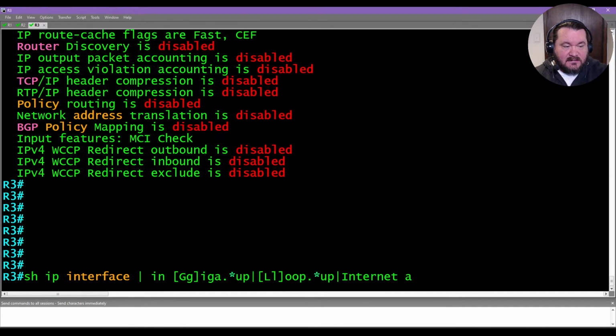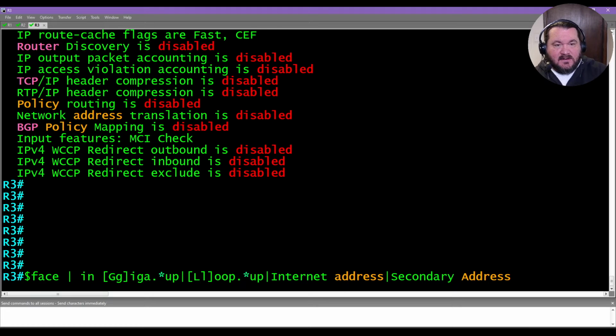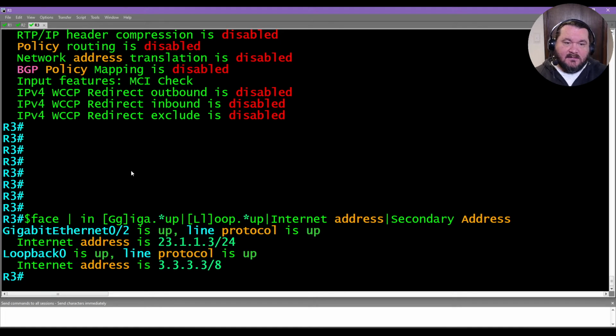Internet address, secondary address. I don't see the secondary address. What did I do wrong? Well, this is case sensitive.